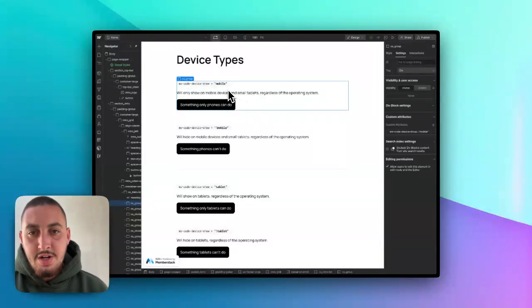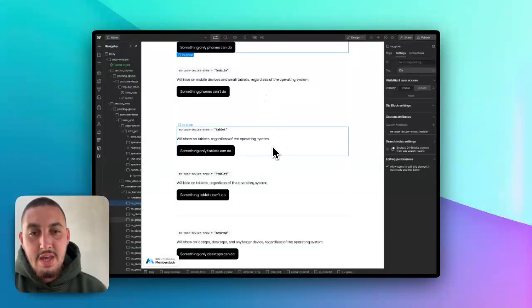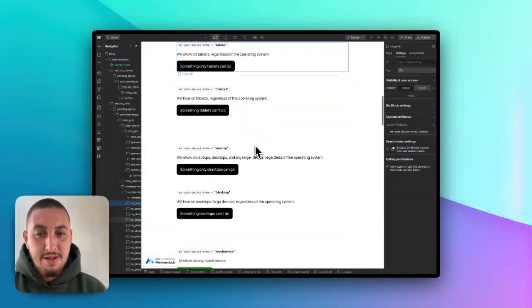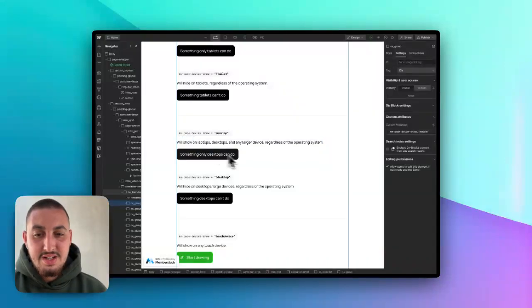So you can do ms-code-device-show. I'm just going to say that once. Mobile. That is going to show to only people on mobile devices and very small tablets, regardless of their operating system. Tablet, again, regardless of the operating system, is going to show that element to people on a tablet. Desktop is going to show it to anyone on a larger device, anything larger than a tablet, basically.